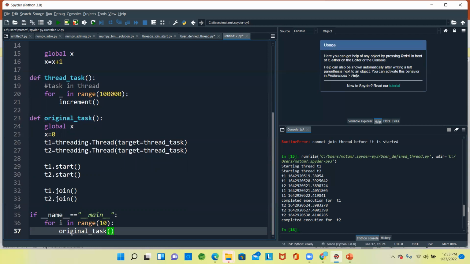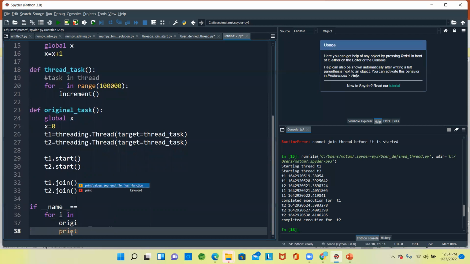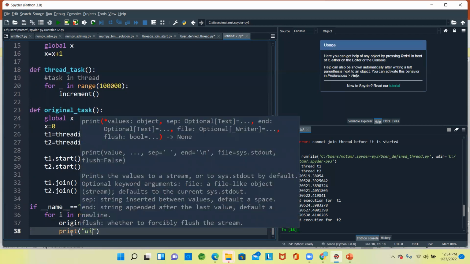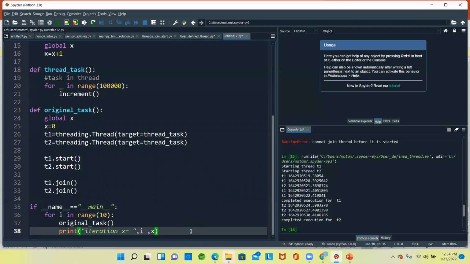So the original task is being called, and I want to print the iterations. So what will we say? Iteration of x is equal to, okay, what do I want to do? Particularly I can print i comma x. Okay, i and x I can say. So that is one I can say.